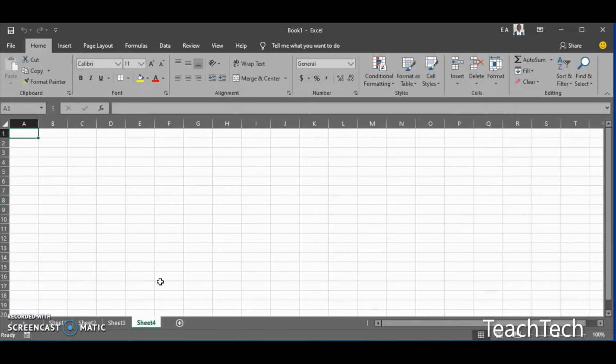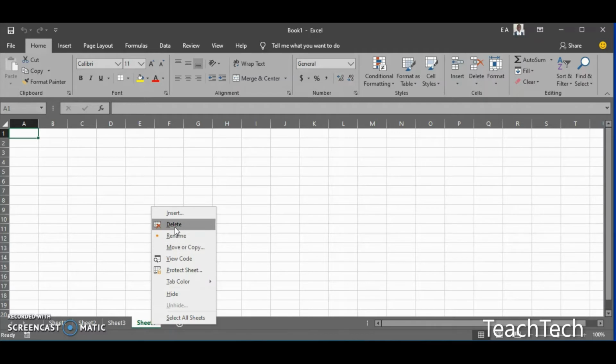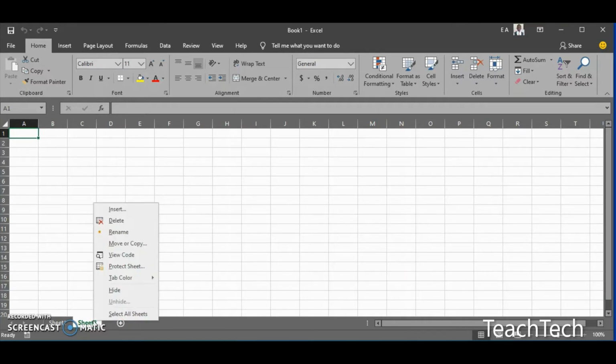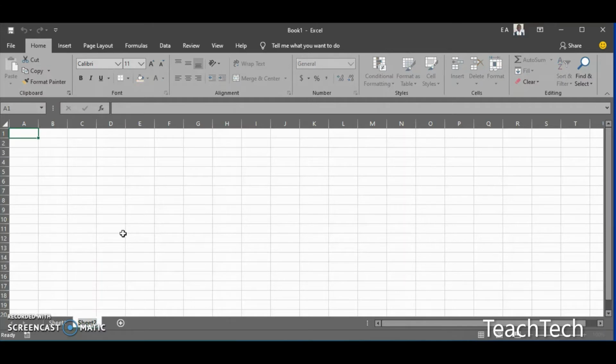So let's say, for example, that you want to delete this particular sheet. You right click on it and you pick delete. And you can also do the same for this as well. But then let's say you want to rename this, you right click on it, then you click rename, and then you type in whatever you want to type in.